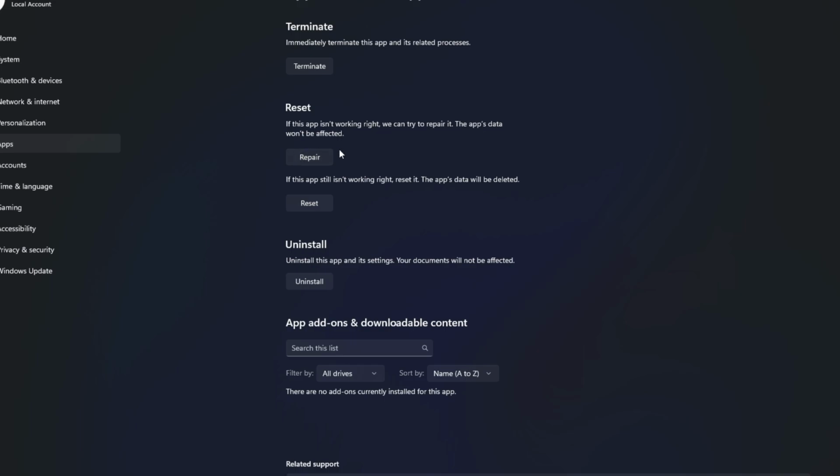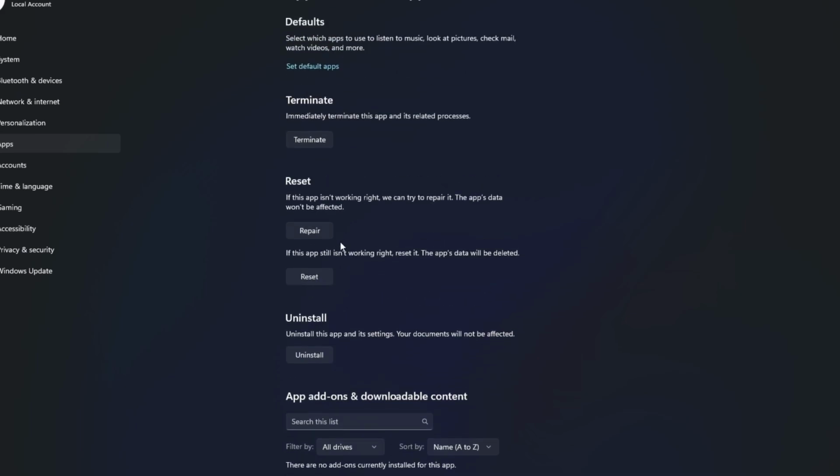If the Xbox app still does not open, click Reset. This will restore the app to its default state and can fix corrupted app data.